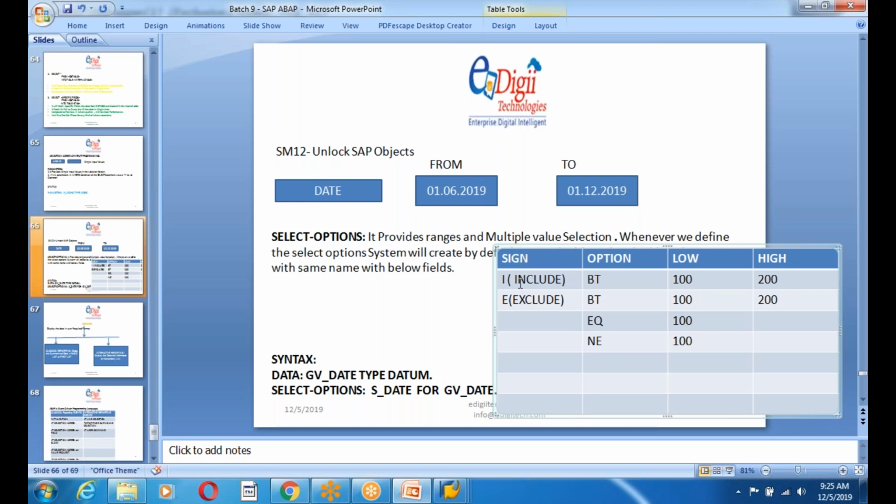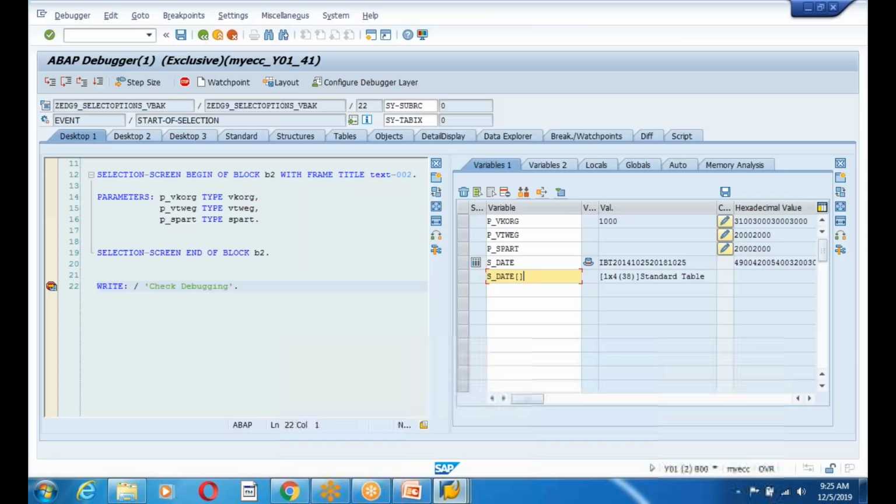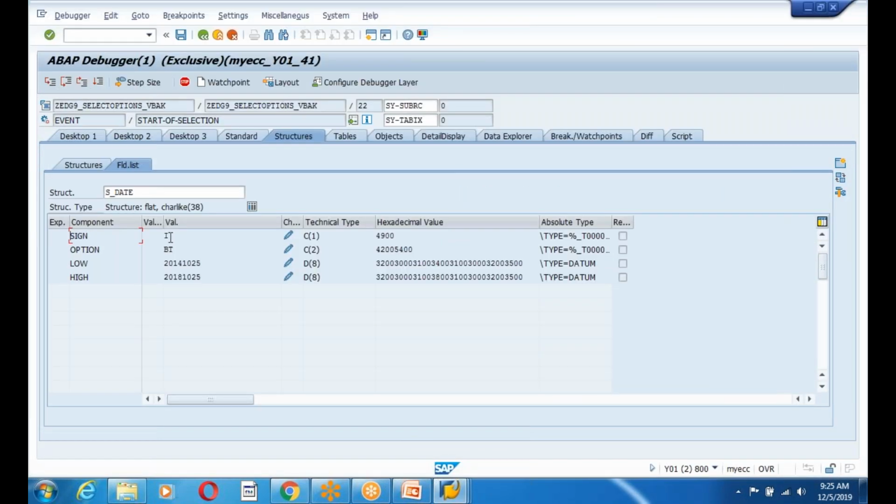And sign means whether you need to get the included values or the excluded values. That's the sign option, low and high fields. So these are all the fields which we have in the select options. We have the field sign, option (between), and low field, high field. It's two fields, guys. That's the select option behavior.